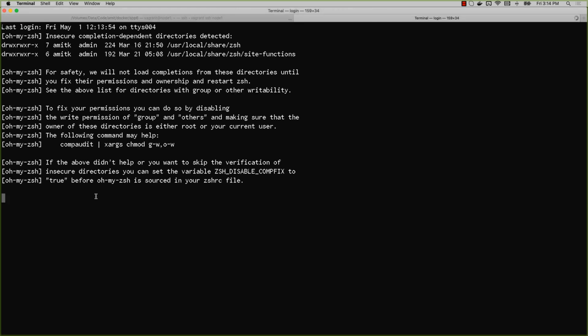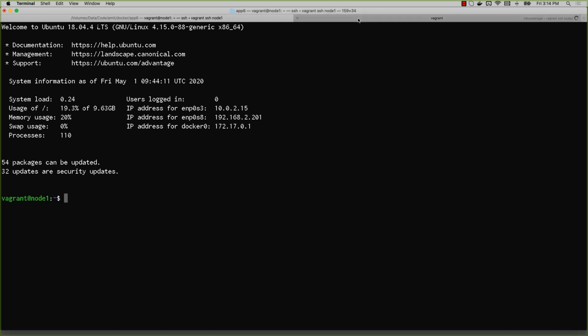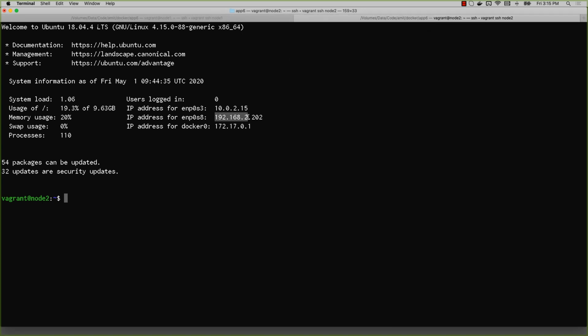I'm going to open one more terminal, and right here I'm in the same directory. So right here I'll say vagrant ssh node2. So in my scenario, I have two nodes. One is node1 and the second one is node2. Node2, I'm going to treat it as a worker node. Let me go back here. You see, this is 192.168.2.201. This is 192.168.2.202. So I have two machines.